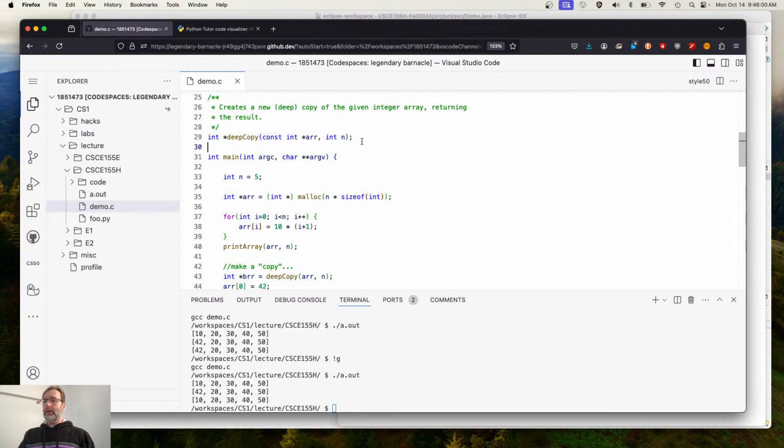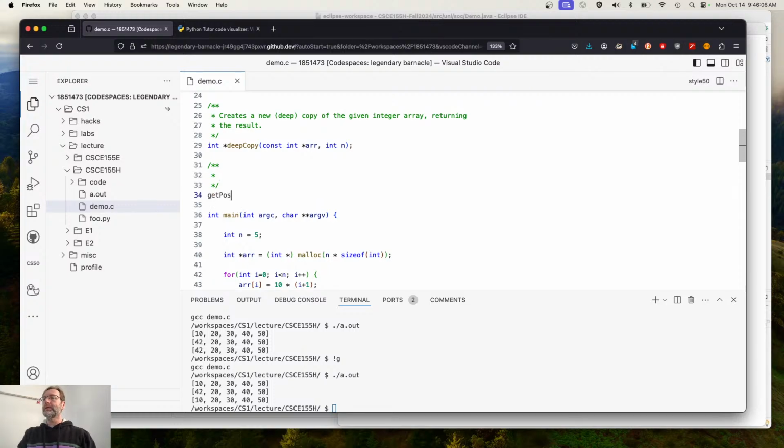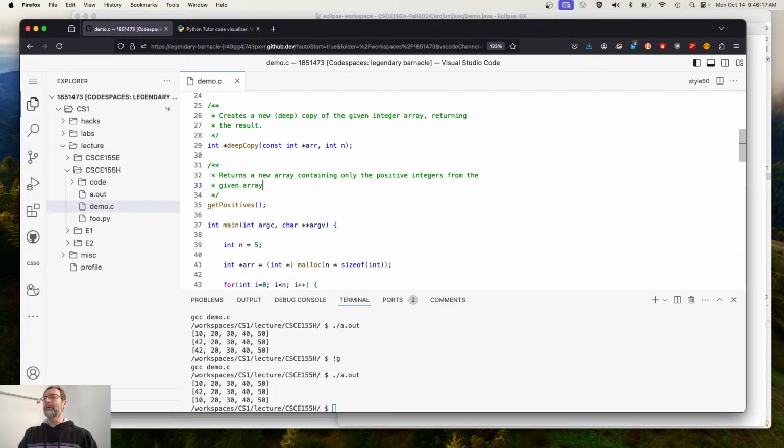Right? So let me go ahead and copy, say what this function is. I don't know, get positives. Returns a new array containing only the positive integers from the given array. Filtered, right? Zeros and negative values are filtered out. This is actually quite a basic operation of a lot of data analysis. You want to filter things out, and you want to retain only the things that you're concerned about, right? So get positives.